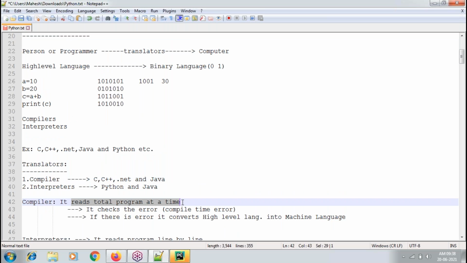It is going to read the complete program at a time, and after that it checks for the errors, which are the compile time errors. If the syntax errors are there in the program, the programmer is responsible to handle the errors, so you need to rectify them. After rectifying these errors, if you don't have any errors, it is going to convert the high level language into the binary language, which is in zeros and ones form. That happens in compiler based programming languages.